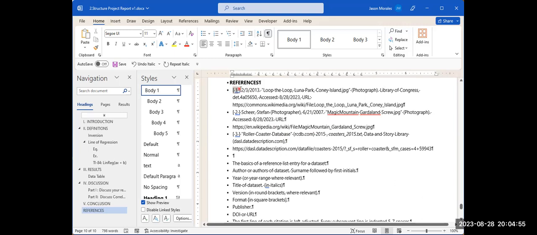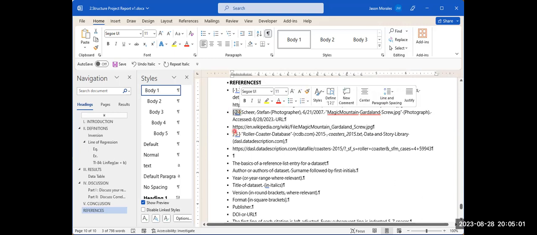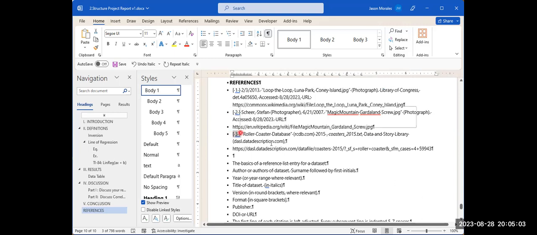And so this reference for the loop-the-loop is the first reference. The corkscrew picture is the second reference. And the data file is the third. So we've got 1, 2, and 3. So now what we need to do is put 1, 2, and 3 next to each of those items in our report. So let's go up to inversion.